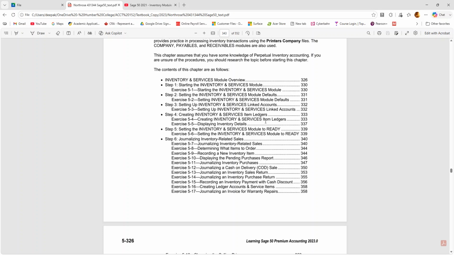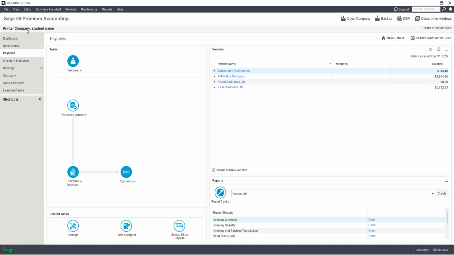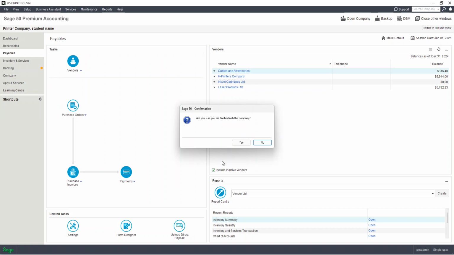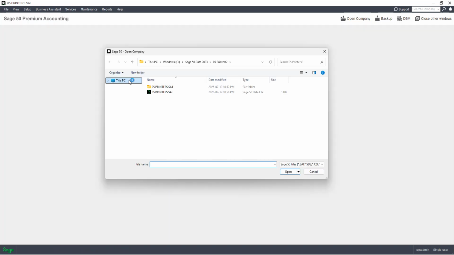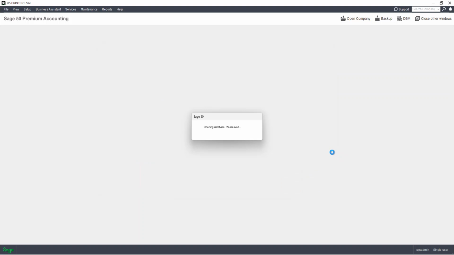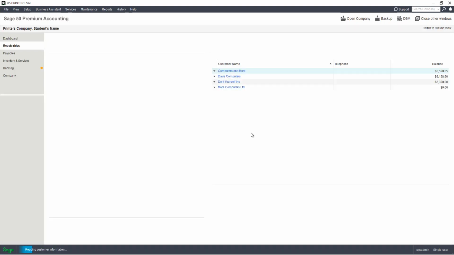So obviously to get started you need the chapter Printers file, so you will unzip the file and have it open. I already have unzipped the file and had it open on my computer. This is Printers 2, so I'm going to go back and open Printers 1. When you open the file, you will select the session date as January 1.